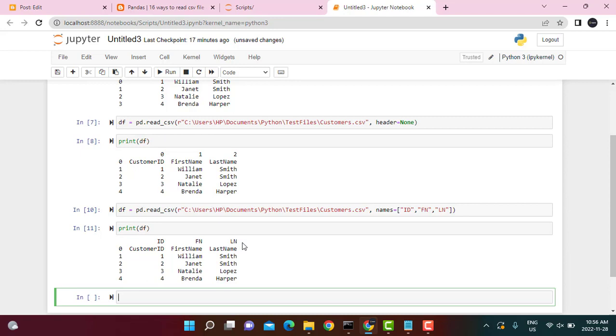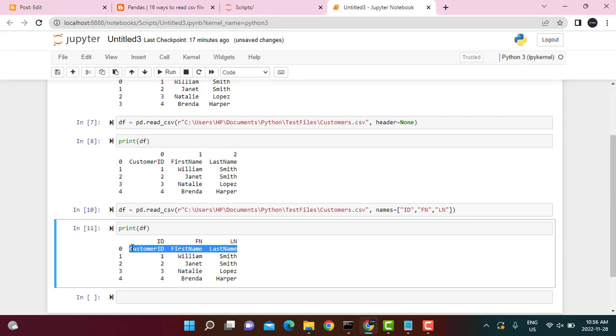Now there might be a scenario where there is actually a header record, and I do not want to consider those header names. I want to give header names of my own. So using the read CSV command, we can specify that we want to skip the header record, so we skip the first row and then add column names. There are other ways of doing this as well, but we are going to see how to do this using the read CSV command.